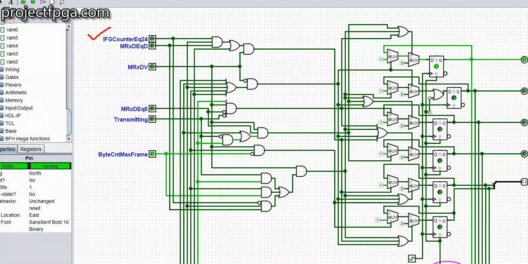When you count to 24, it means that the IFG counter has waited up to 960 nanoseconds. Because 960 is the minimum, it has to wait up to 960 nanoseconds before it receives another frame.